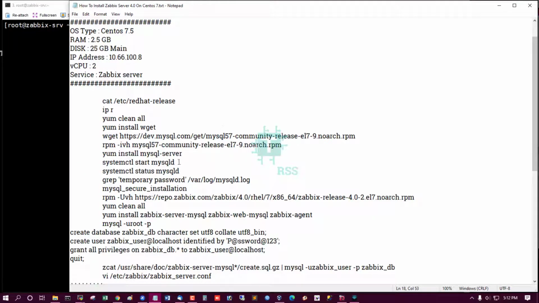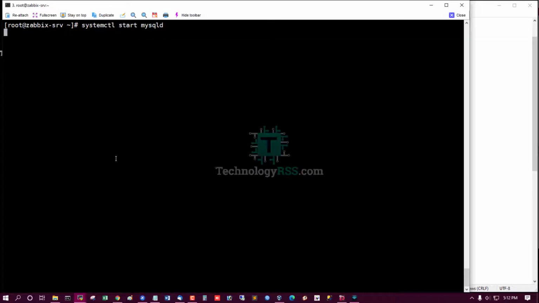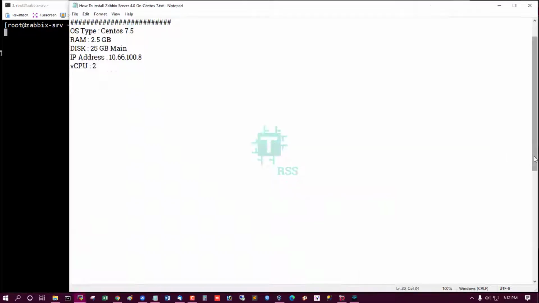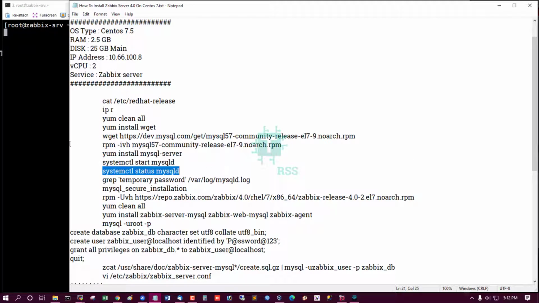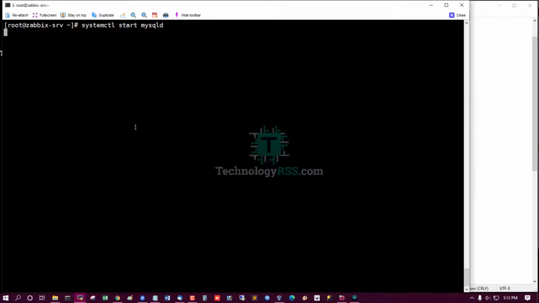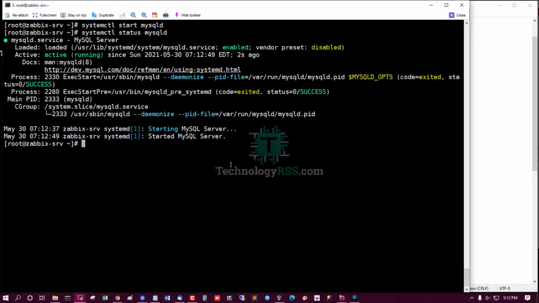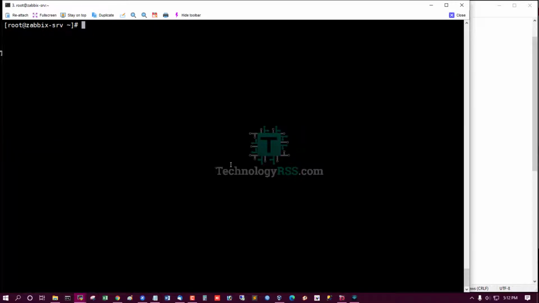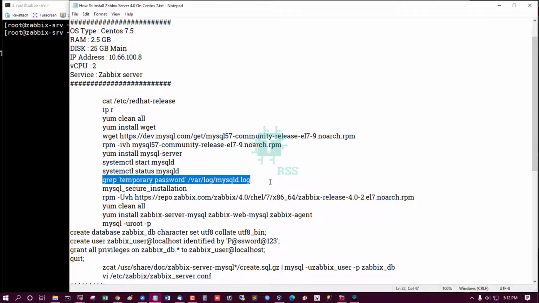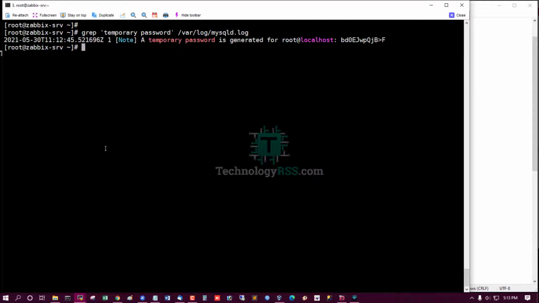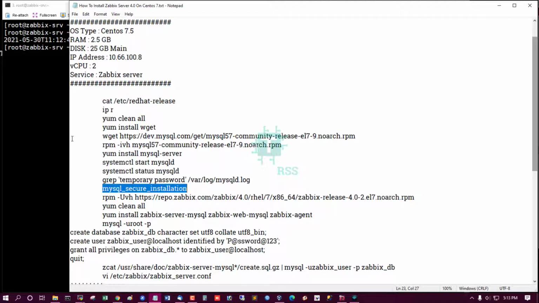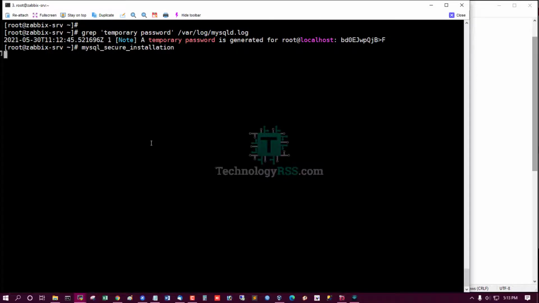Now start MySQL package. Then see MySQL service is successfully running, and collect MySQL temporary password, MySQL temporary root password, and change MySQL password.